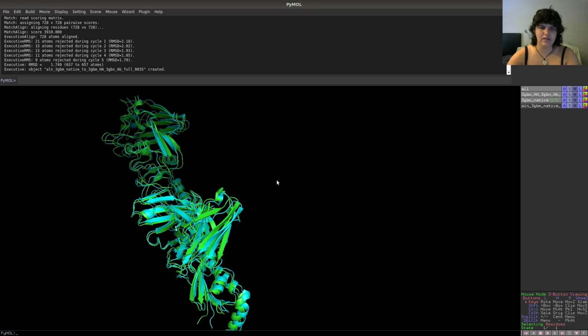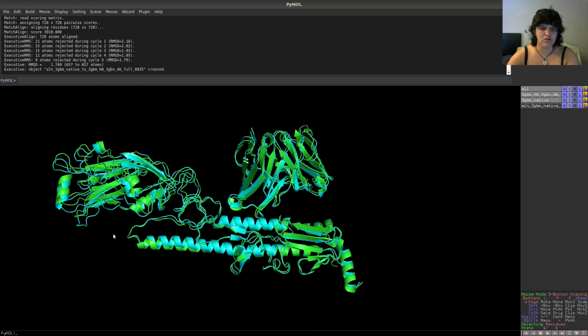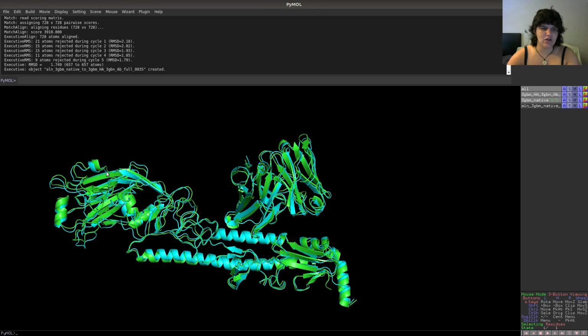And we can see that the alignment is very nice, so the two structures overlap really well, especially here in this area. They are not 100% perfect, but we also created less than 100 docking models. So if you increase the number, you will probably get closer to really having the native structure.